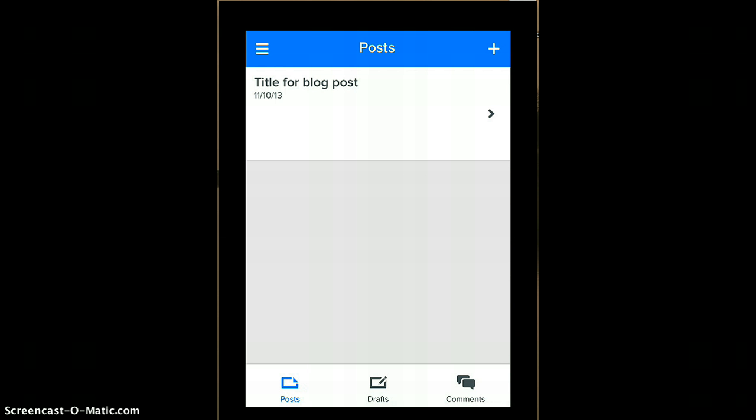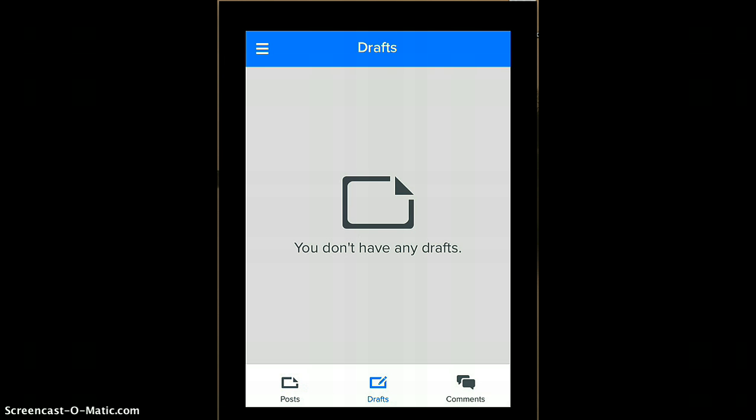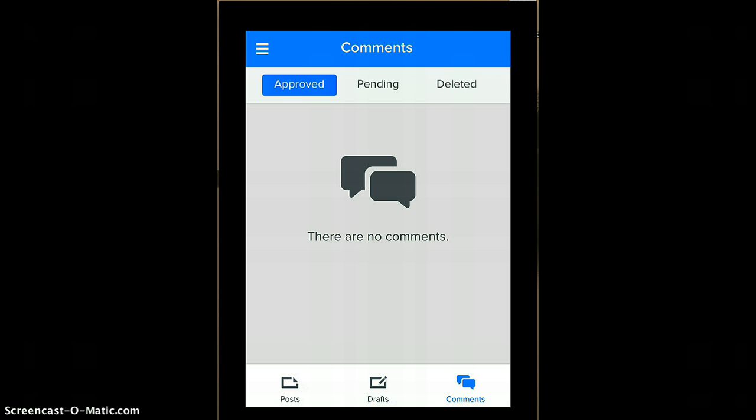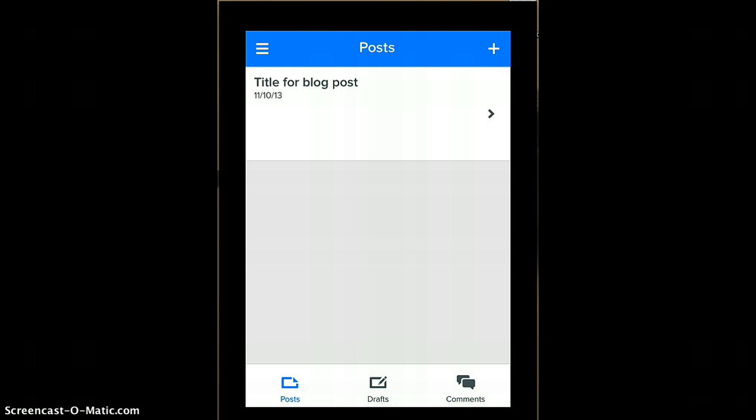I'll select that. Now I've got one post already up there. It's a blank one, that's why I don't see anything there. But I can also go to drafts if I have any saved drafts, which comes in really handy. If I've got a great idea for a blog post, I can create a draft here on my Weebly app, not publish it, and when I go to a computer I could add any videos or do any editing that I feel is necessary. Then I have a comment section to check on any pending comments that need approval or comments that I haven't read yet. But I'm going to go back to posts and focus on that.